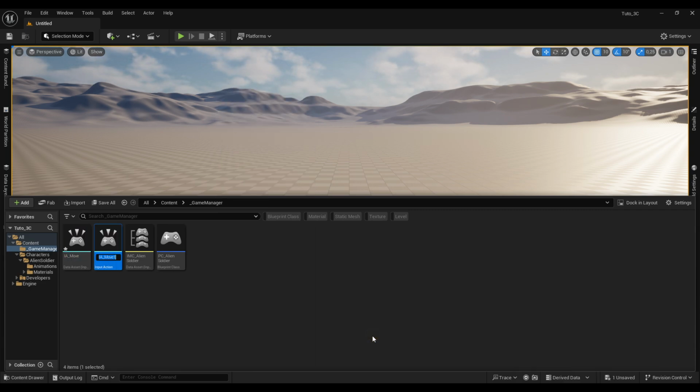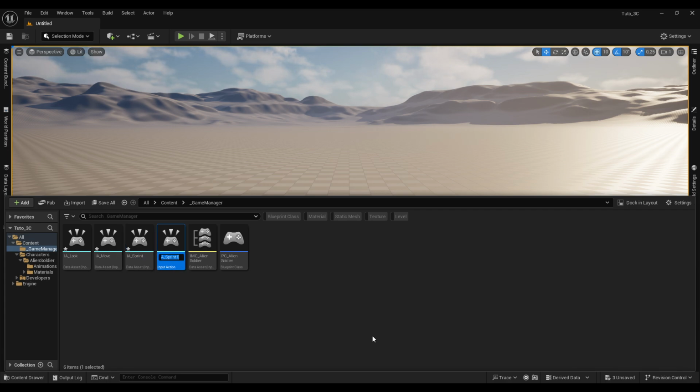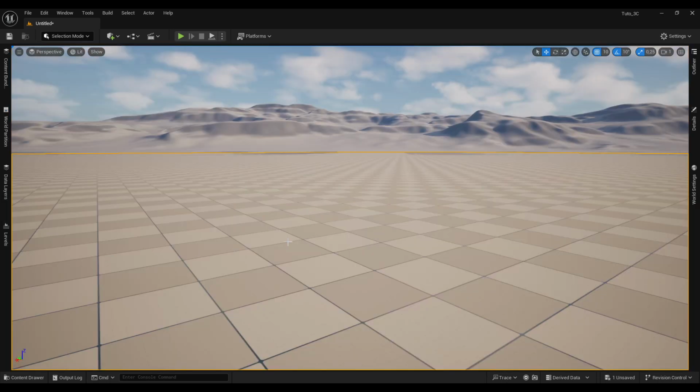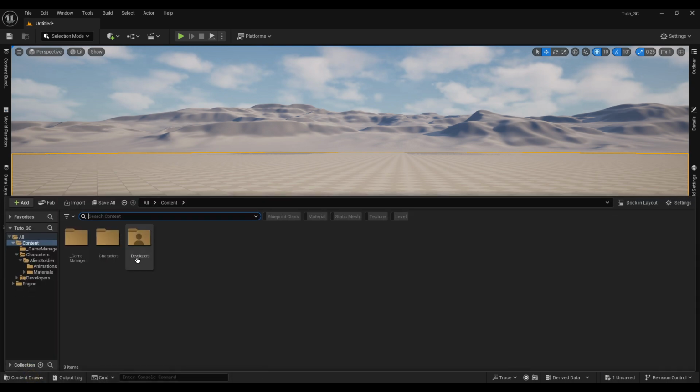So let's first create IA move, then IA look, then IA sprint, and IA jump. Now we will need to configure them, because if IA sprint and IA jump are just Boolean statements, true or false, the move and the look will be different. They will need to be able to tell if I'm going. To do our camera, we will need to access our character. So let's open our BP Alien Soldier.